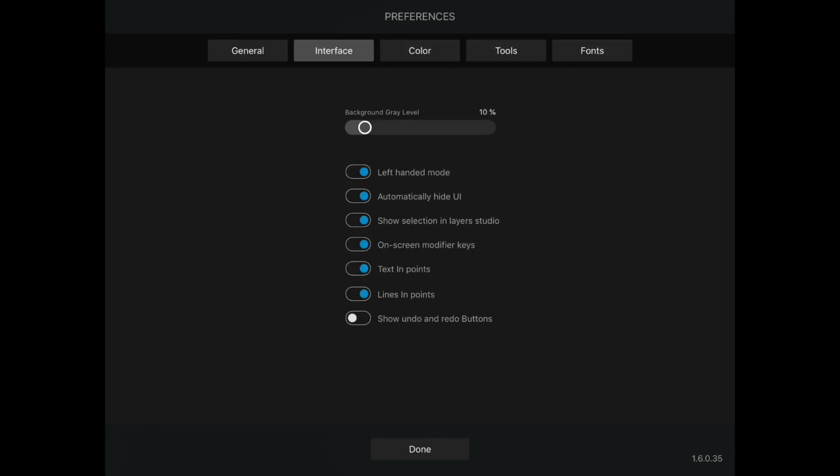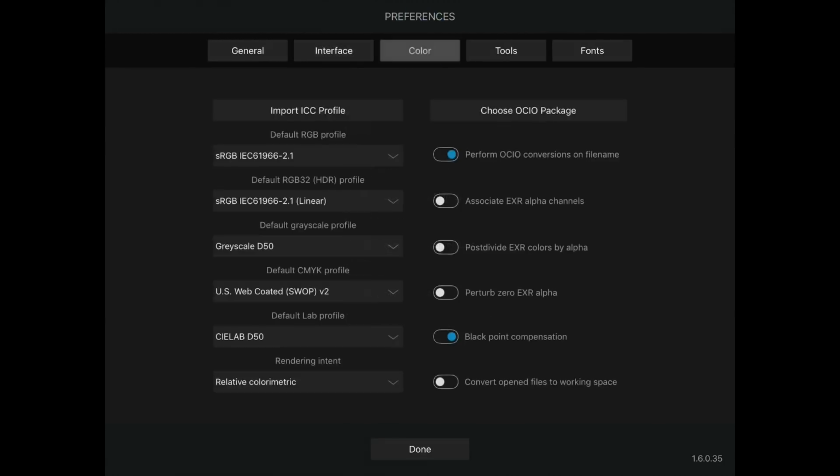Text endpoints, lines endpoints. Yes, that's great. Show the undo and the redo buttons. Yes, I would like to see those, I think. And maybe I'll come in and change a lot of these things later on as I become more familiar with it. Color, looks like we get a lot of standard color options here. I'm not going to mess with them right now. I'm just going to leave them on the defaults.